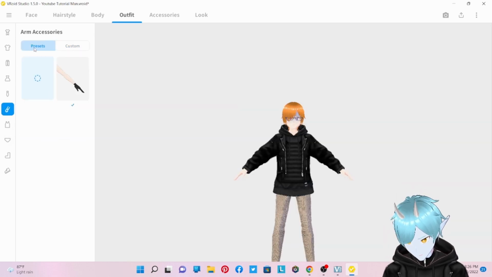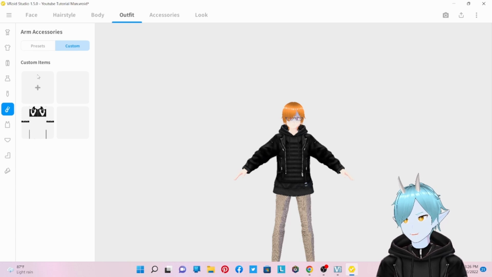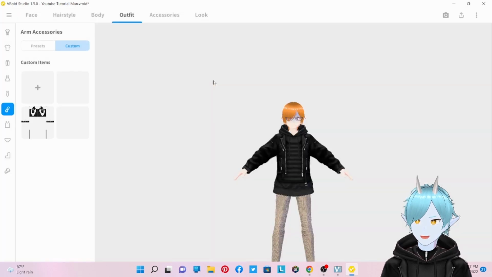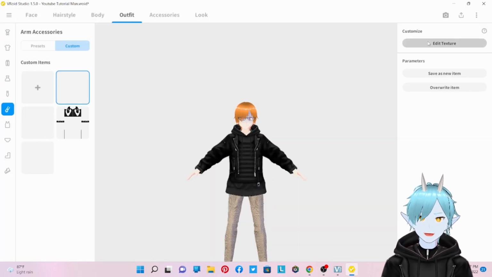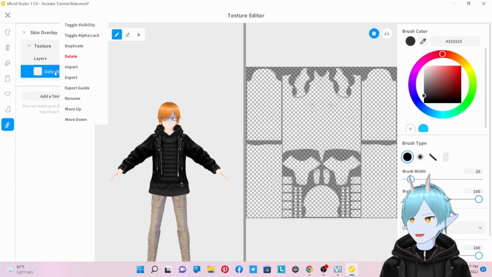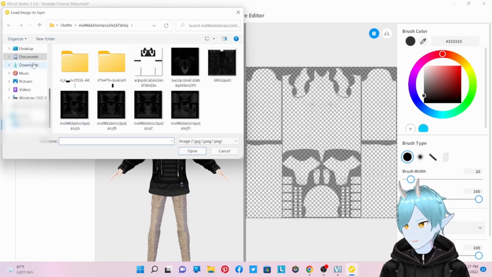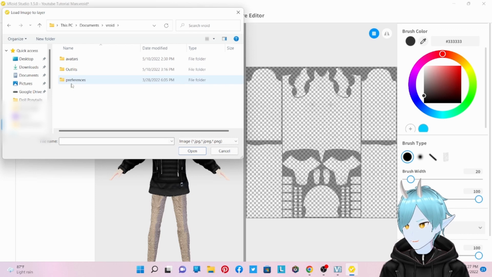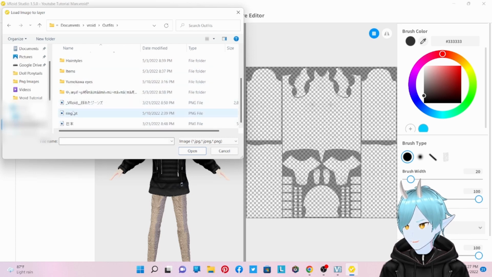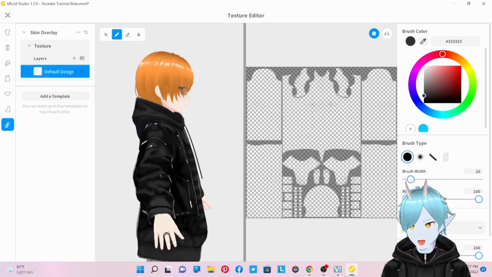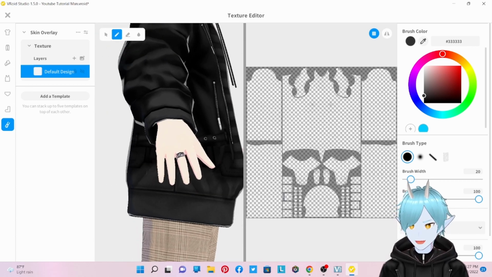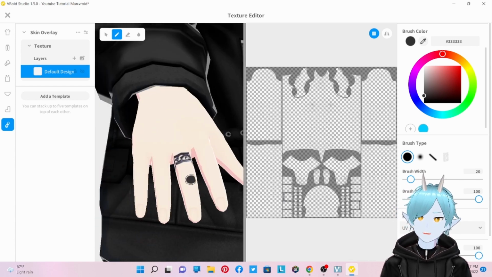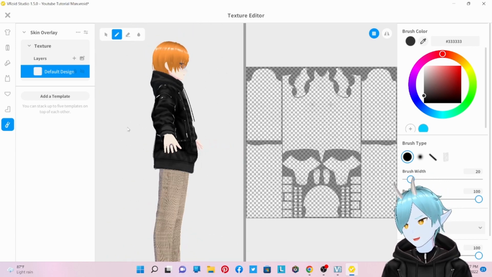So for example, I also added some rings here. So you basically go here to the custom, you go to the plus, you click on blank, and it's right there. You go again to the edit texture, you click on again default design, import, you go back here, let's go back here, and there you go. And as you can see, I added a few details. I added a ring right over here, it's right here, and yeah, you can add that if you want.